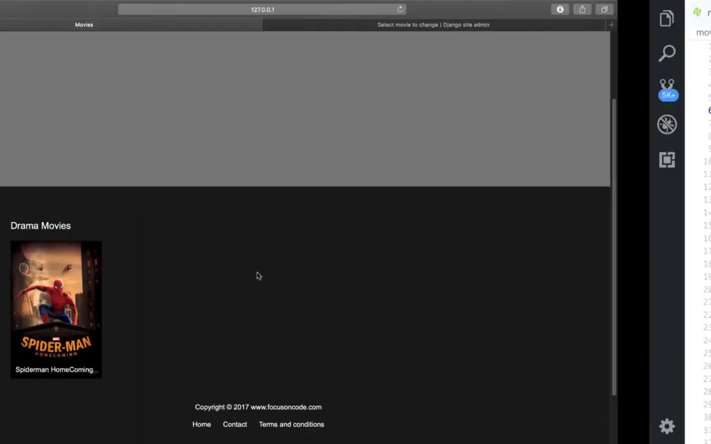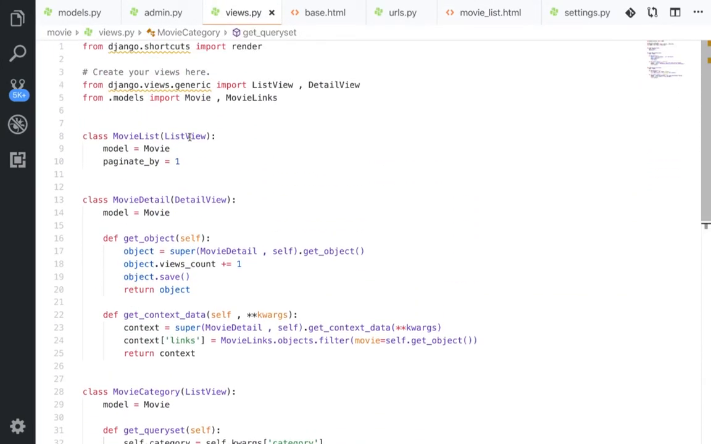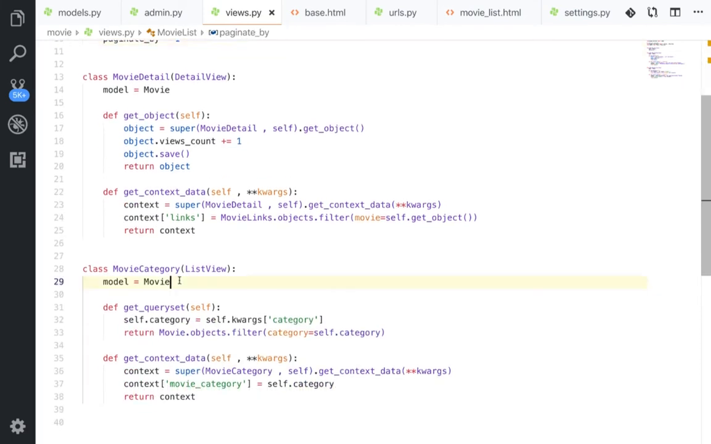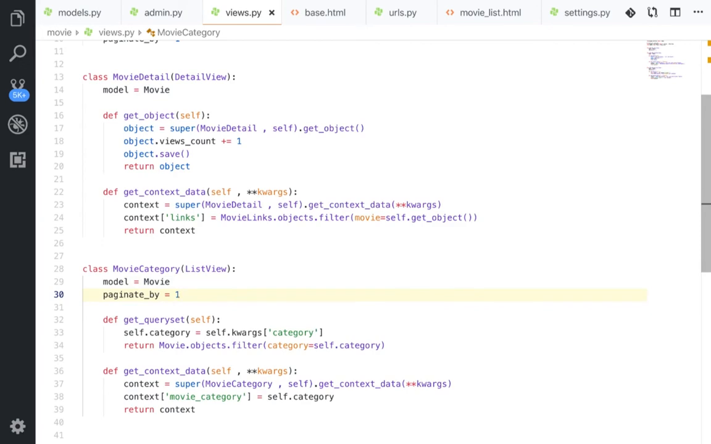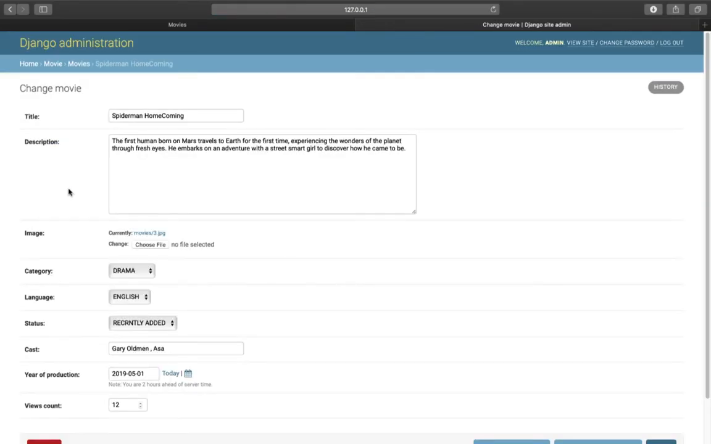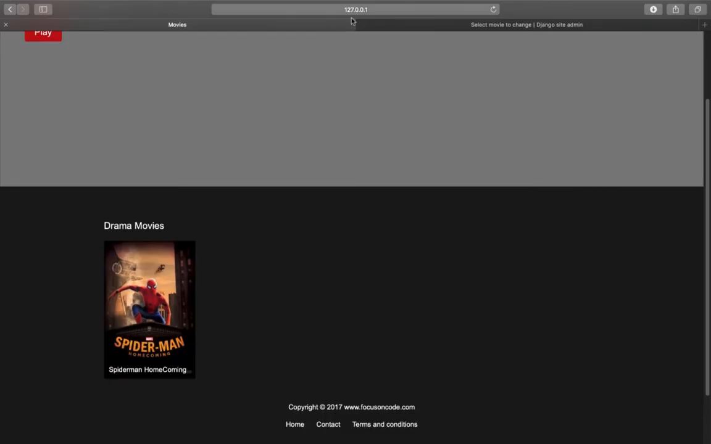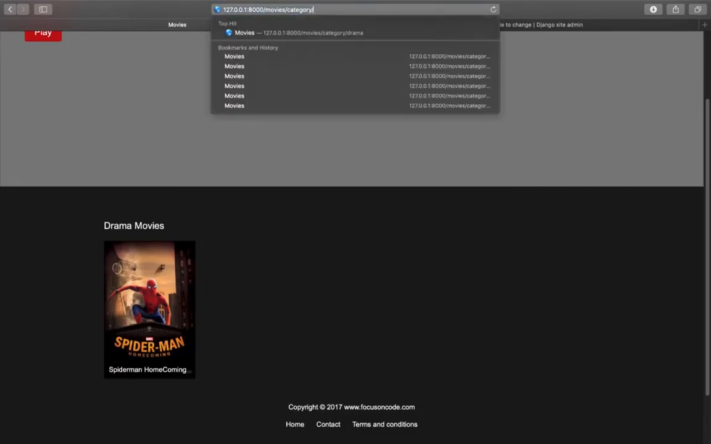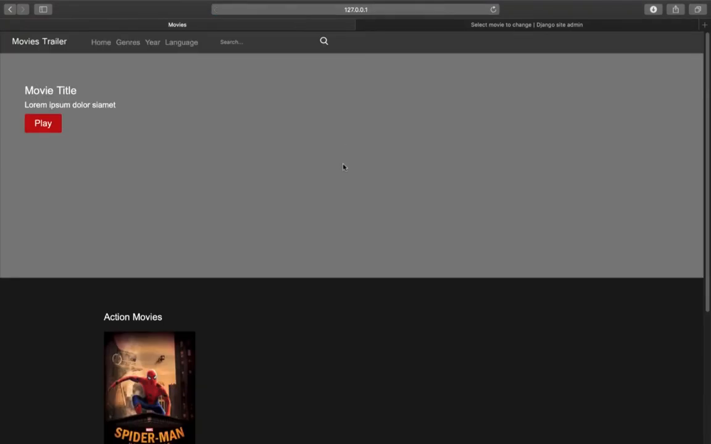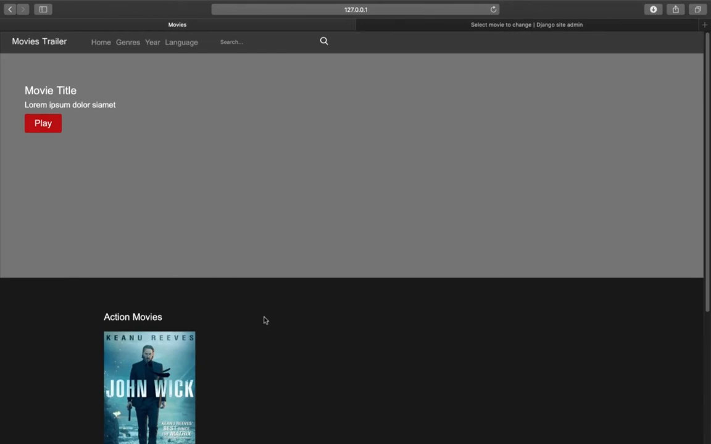So now we need also to add something on our view. We can add the pagination as we did in our list view. So now if we have two movies, like John Wick is drama, so let's change it to action. Sorry, this is Spider-Man. Okay, and now if we open the action, we have the first one, and if we press on next, we will see the other. Okay, so this is awesome.